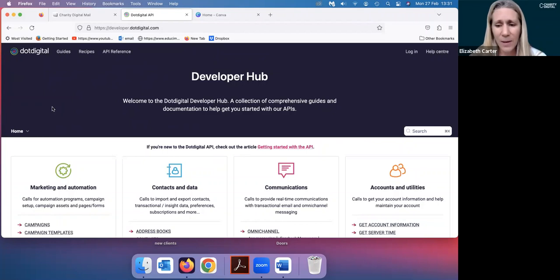The dotdigital API is based on a family of REST web services that provides access to a huge range of dotdigital functionality. And the API will allow you to automate many of your daily tasks. And so it will carry these out in real time.